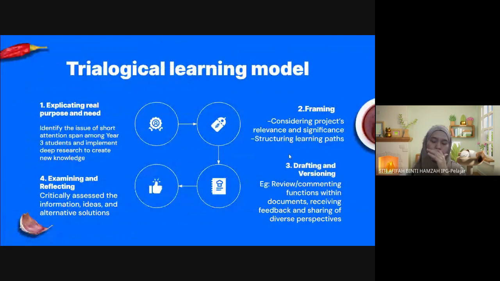The third one is drafting and versioning. For example, I will ask my learning community, which is the teachers and students, to review and use comment functions within documents, and I will receive feedback and have a sharing of diverse perspectives among the learning community that can contribute to multiple improved versions or drafts of the project, as the project will be revised and refined to tackle any incoming issue that comes from other perspectives.